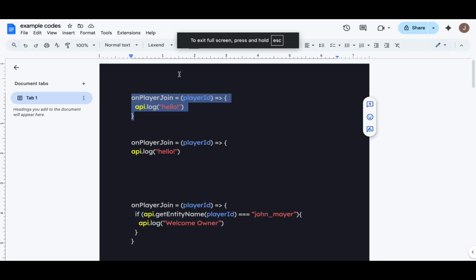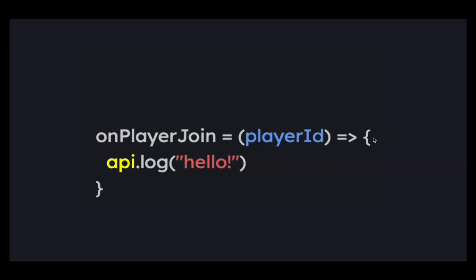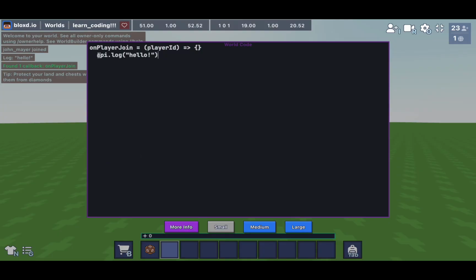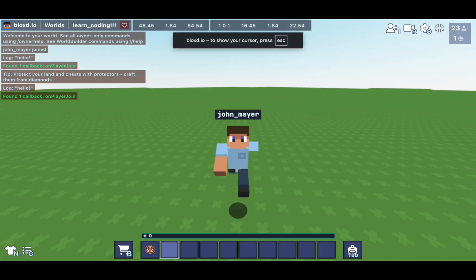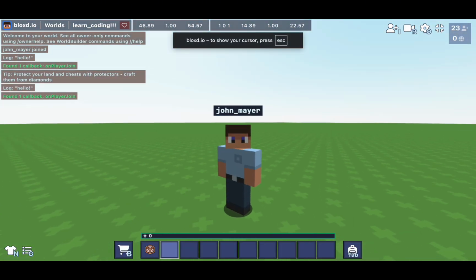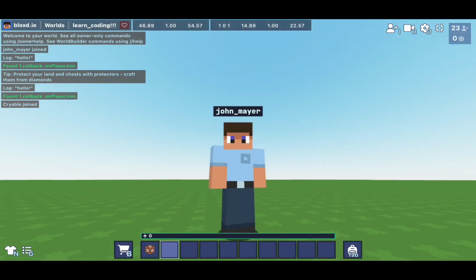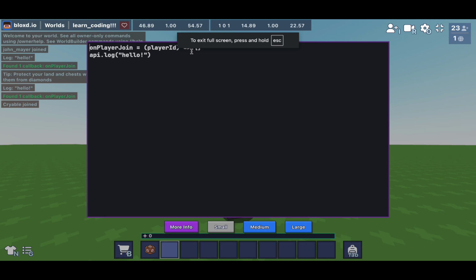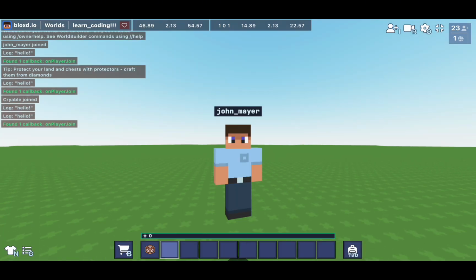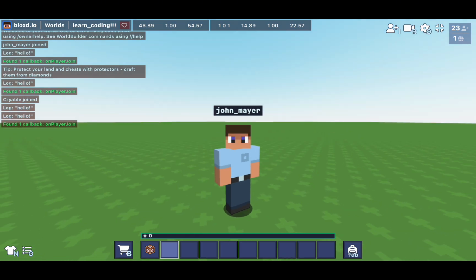Yay! So you see how our code in here is in these curly brackets really nice? Well, what happens if you put it outside the curly brackets? It'll still say hello, but if another player joins the server, there's no hello message. And if we go back to our original code where we still had this inside the bracket, it will log two hellos because there's two players inside.